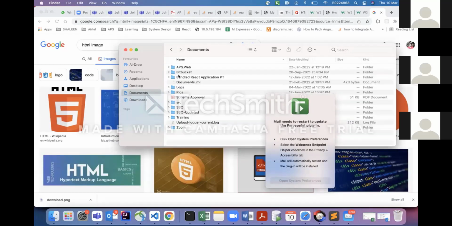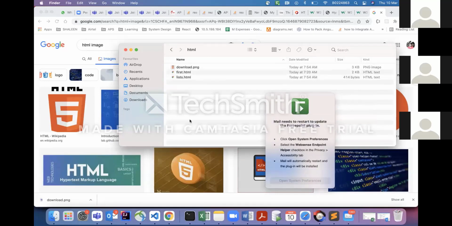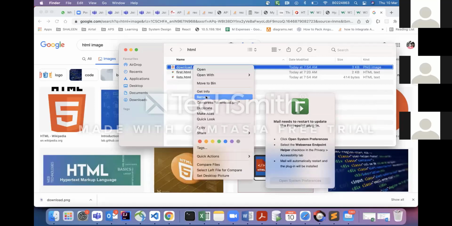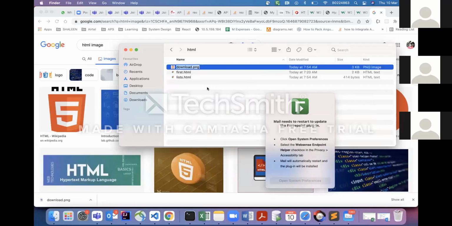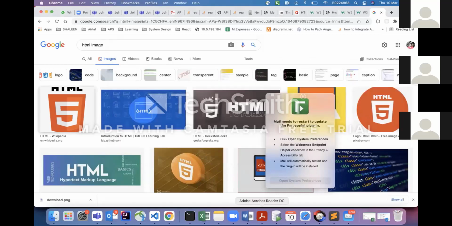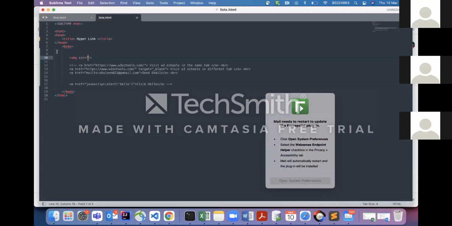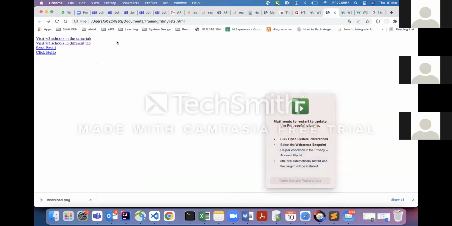So I will put it in the right folder. All right. So I've used this download.png and I want to display this download.png in my HTML page, right? So what I'm going to do is I'm going to simply go to my page. In the src, I will simply say src download.png and let me just open it. And you can see our image is displayed in your web page.